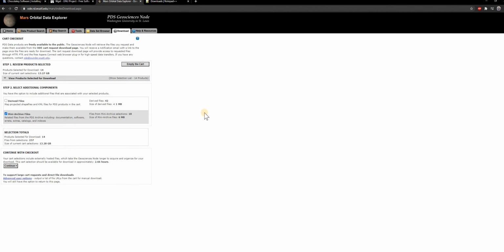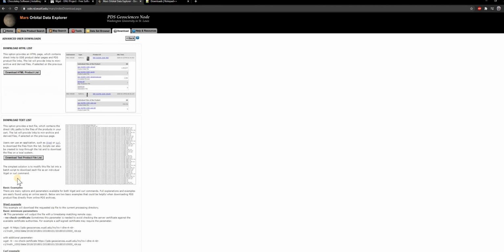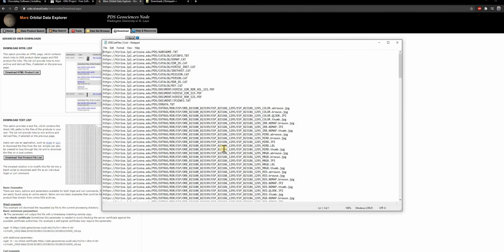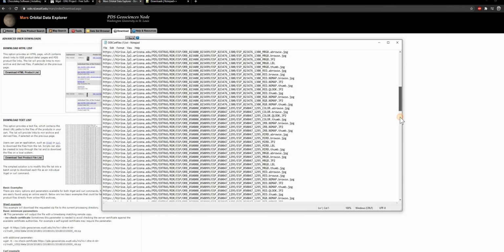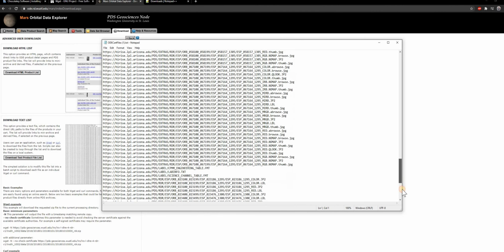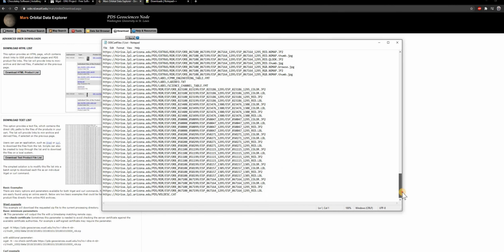We're going to go to the download page. Now, instead of hitting continue, we're going to choose advanced user options. And this brings up a page where we can then download the text product file list. So that's what we're going to do. And it may take a couple of seconds to download. When it downloads, you'll be able to open up a text file that looks just like this, and you can see all of the derived products that we now have URLs to go and scrape the website for.